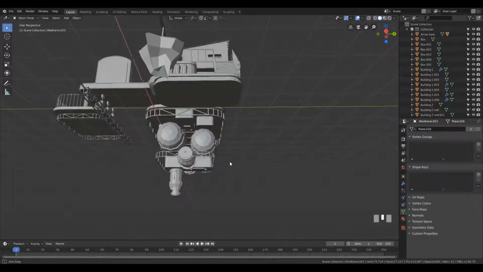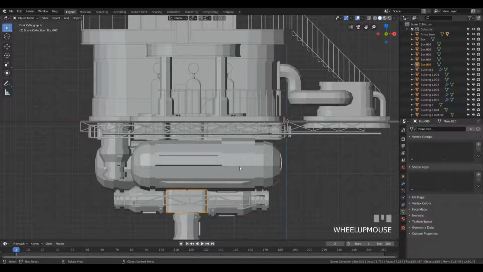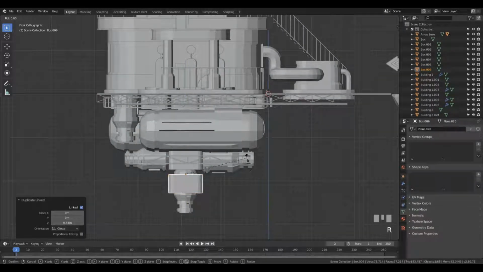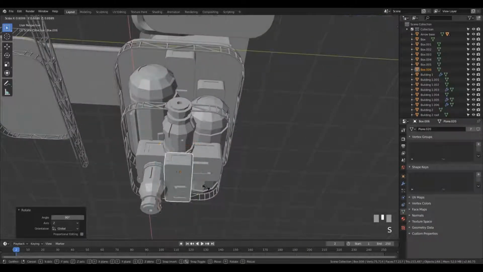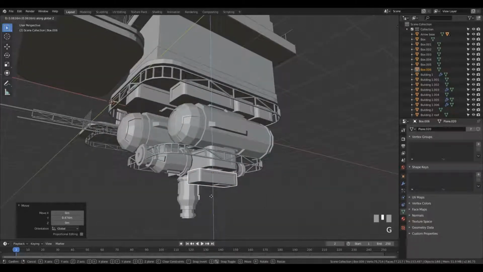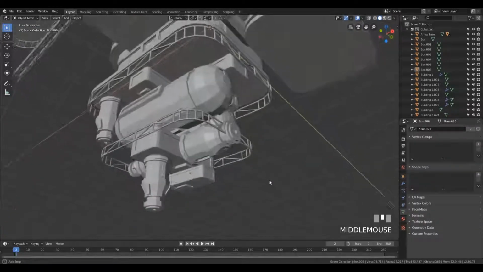So, and maybe select the box, press Alt D to duplicate, Z, rotate on the Z 90 degrees, make it a little bit smaller, and just place it somewhere here. So there's one more detail there.